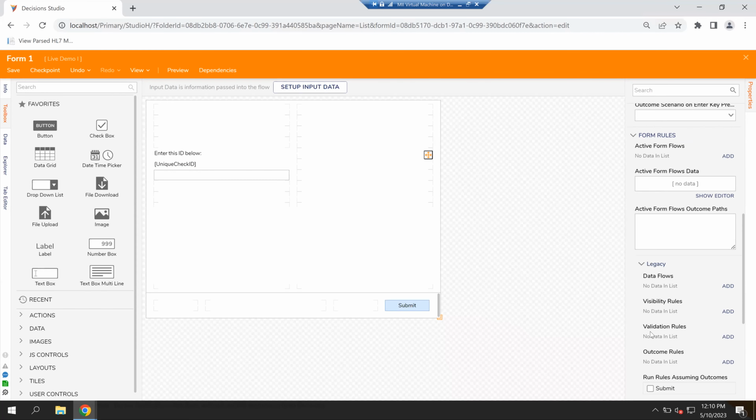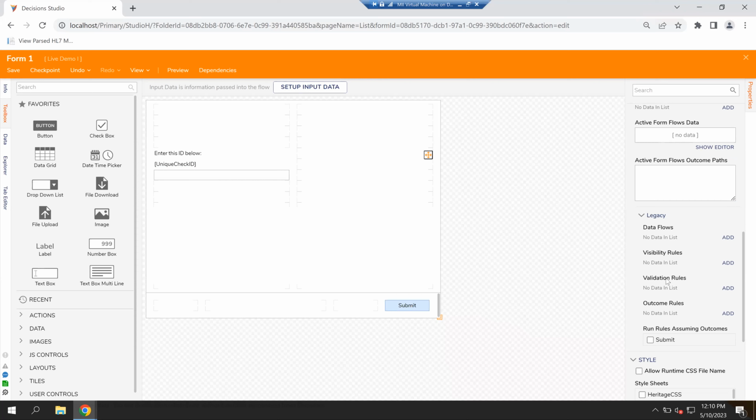Now, all you would do here is either you can use an active form flow, or you can use a legacy flow where you can just do a validation rule. And this validation rule will essentially be that this ID that is coming in has to be equal to this ID for this user to successfully submit this request.